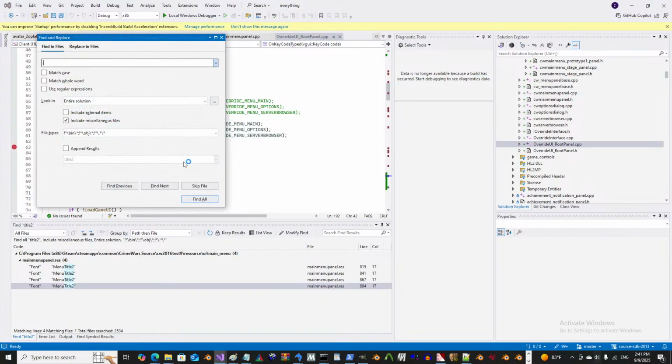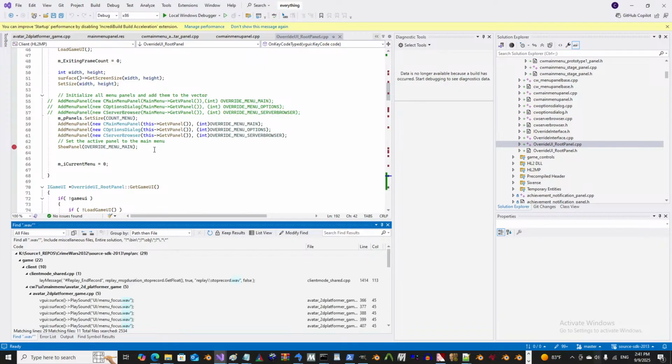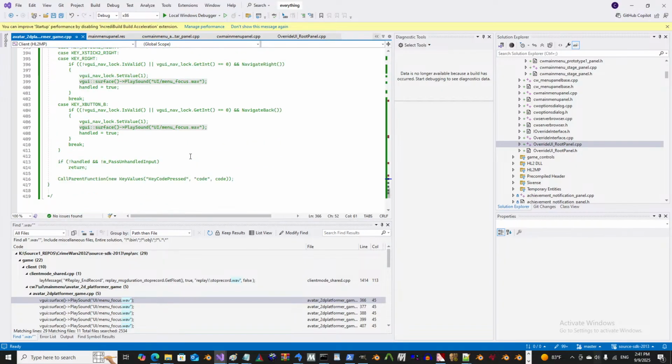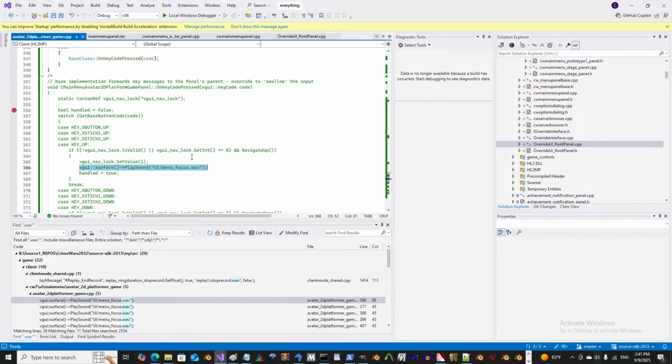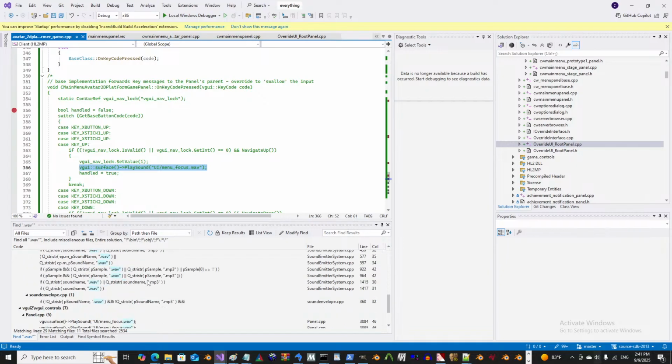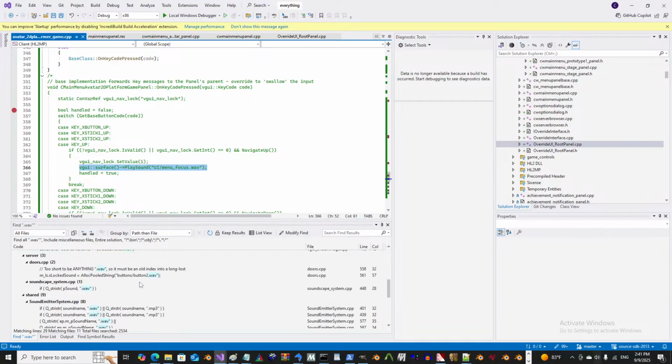Or I could just do .wave quote. That'll send me to where I need to go. All right, so the GUI surface play sound, main focused. I don't think the sound exists on my hard drive, but it's always nice when the actual sound file is just being called.